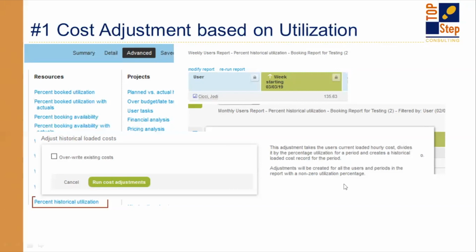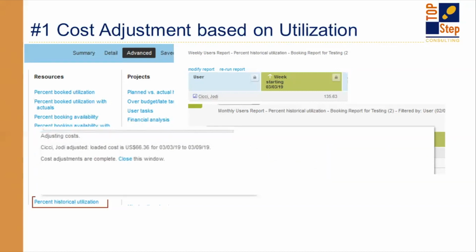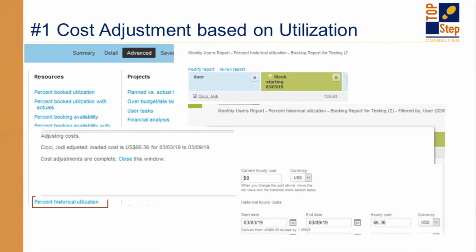Okay. Now you'll notice there's also a checkbox here that says overwrite existing costs. So if you want to run this multiple times for the same week or the same month, you can essentially just keep replacing the entry, because what happens is when you click on yes, go ahead and do the cost, it will say, okay, I reduced the loaded cost to this value and put a date range in the cost table for the period of the report. And so in the cost table, you'll see that on the user record, it reduced the cost to 66.36, and the start and end date were the same as what came from the report.